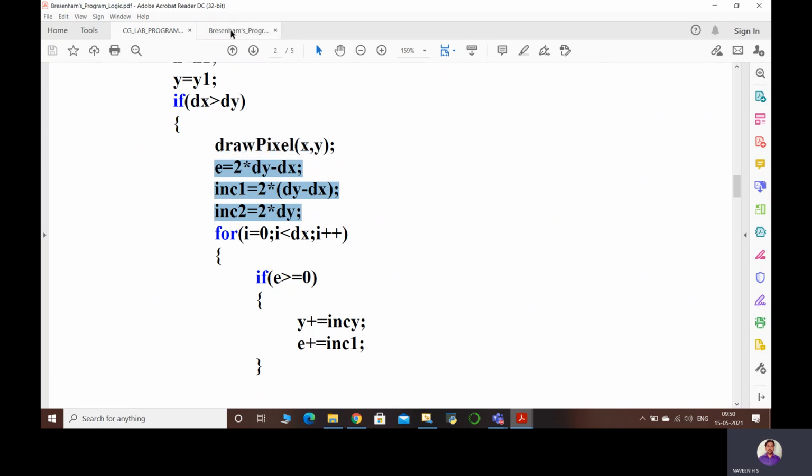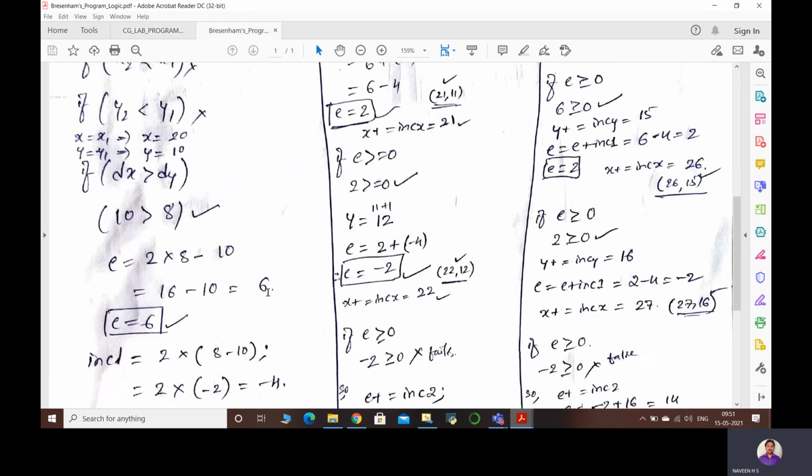So I calculated the same thing here. E is equal to 2 into dy minus dx, that is 8 minus 10, then 2 into 8, 16 minus 10, 6. So my first decision parameter value will be E is equal to 6.